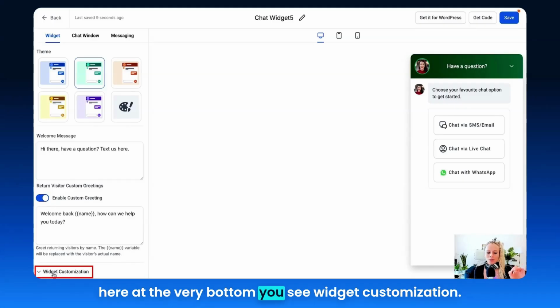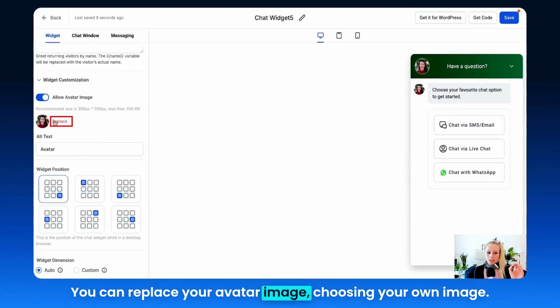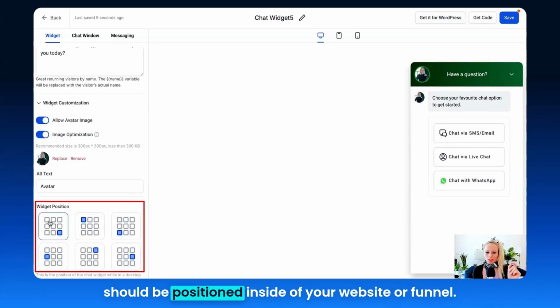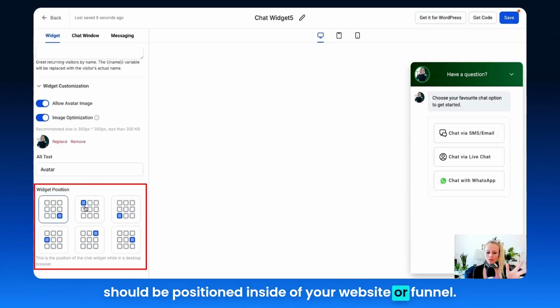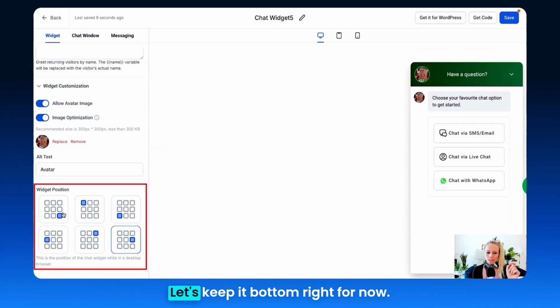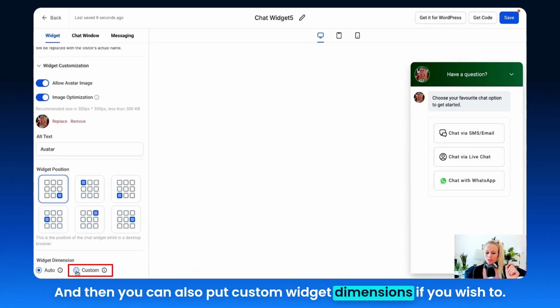And here at the very bottom, you see widget customization. You can replace your avatar image, choosing your own image, for example. You can decide where the widget should be positioned inside of your website or funnel. Okay, so you can choose different corners or even mid-page. And let's keep it bottom right for now. And then you can also put custom widget dimensions if you wish to.